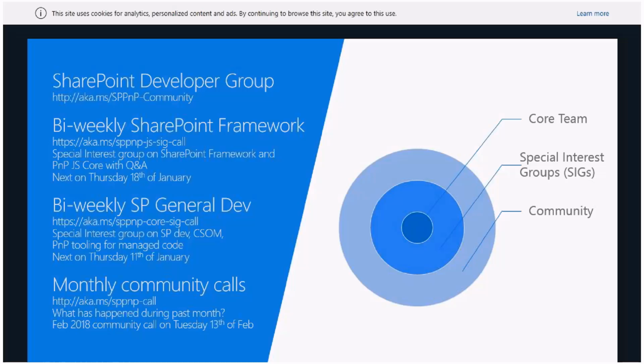We also have a bi-weekly general SharePoint development special interest group call where we concentrate more on, how would I put it, not classic, but more managed-code ways of customizing SharePoint. Essentially stuff which runs in Azure, timer jobs, remote timer jobs, PnP CSOM, PnP PowerShell, and all of those scenarios. So not necessarily client-side development, but rather overall thinking on SharePoint customizations.